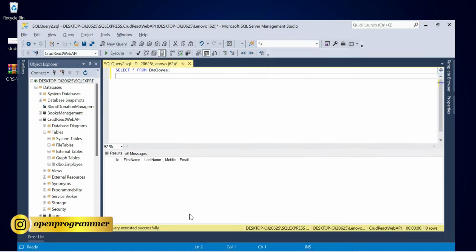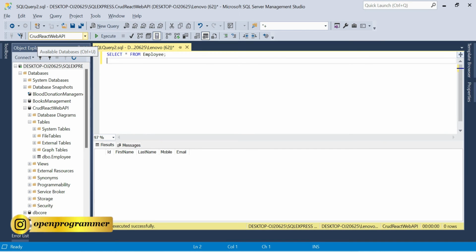So far I have created a database with the name CRUD React Web API, and inside this database, as you can see in the Object Explorer, I have a table Employee, and in Employee I have ID, first name, last name, mobile, and email. These five fields.